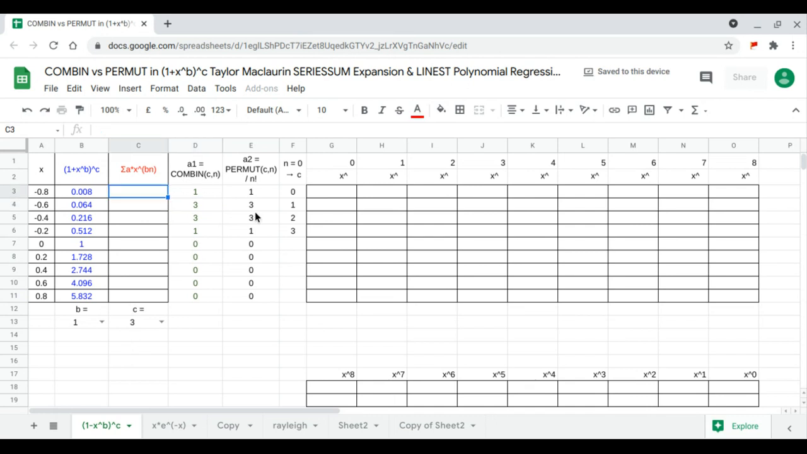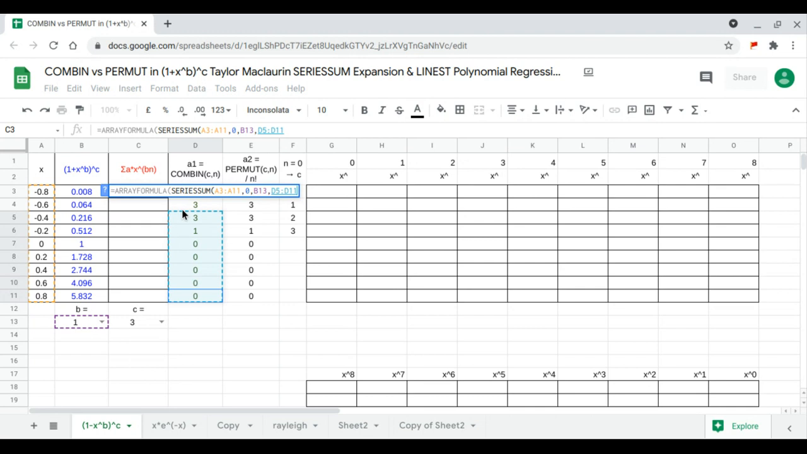Now we can complete the Taylor-Maclaurin series sum expansion, which is array formula series sum of x raised to the power bn, where bn starts from 0, because at n equals 0 it's 0, incremented by b. And the coefficient, you can choose combine or permutation. Let's start with combine. Enter.